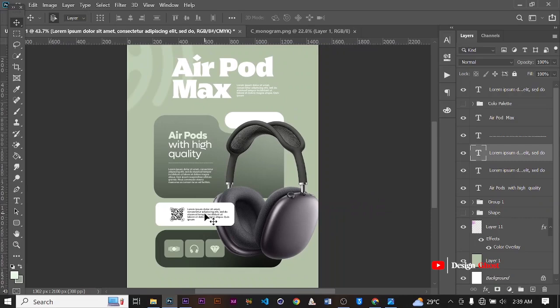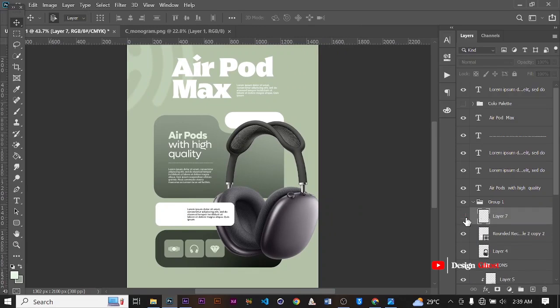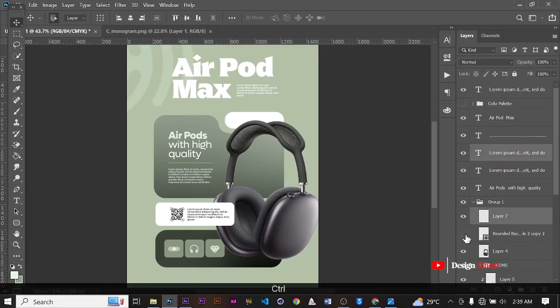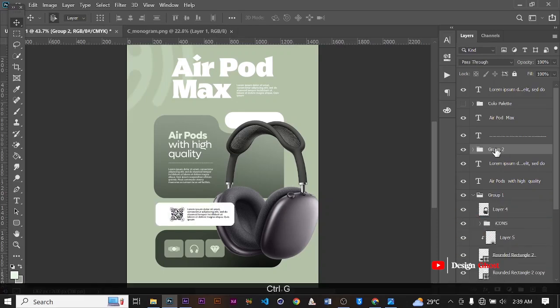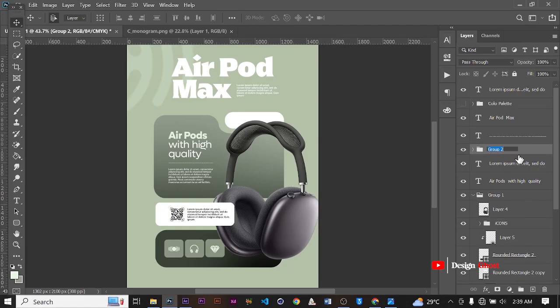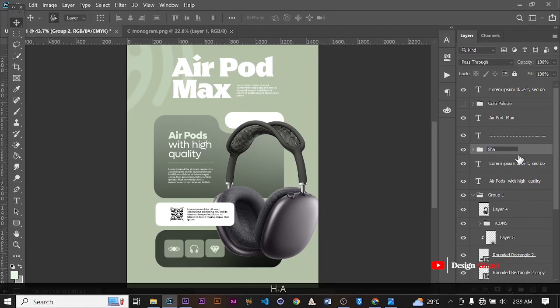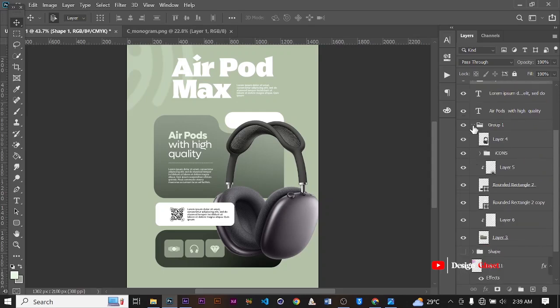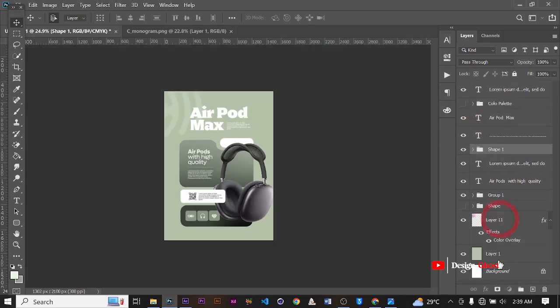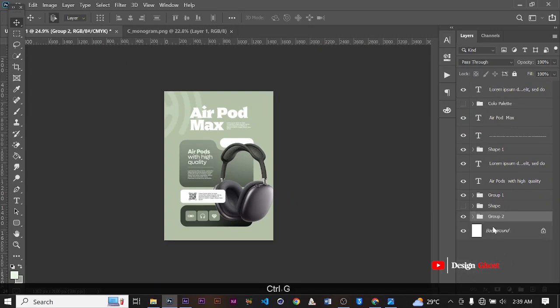So we select this, we look for our QR code, and this is the text. Let's see, and that is also the shape. So we group and we'll say shape 1. We group this and that. We call it BG as background.